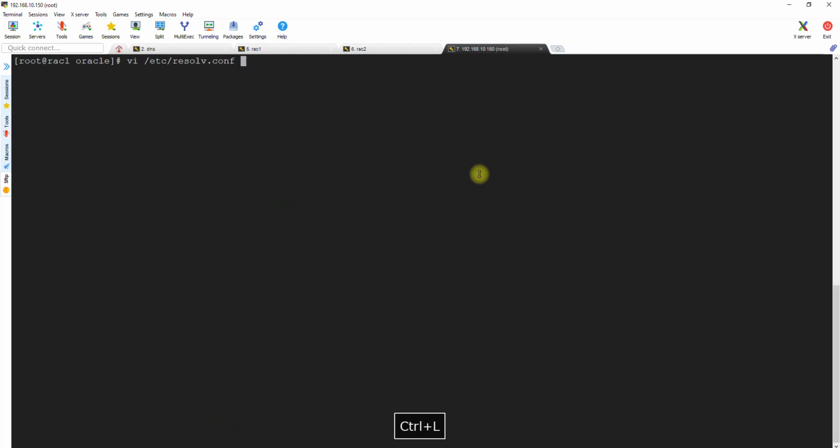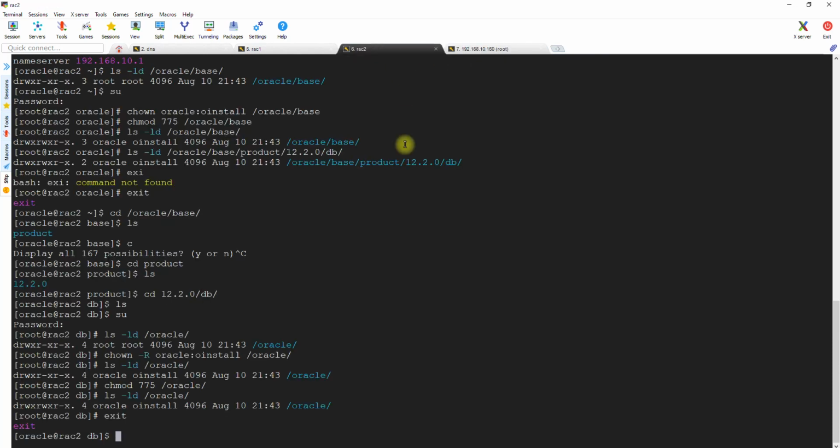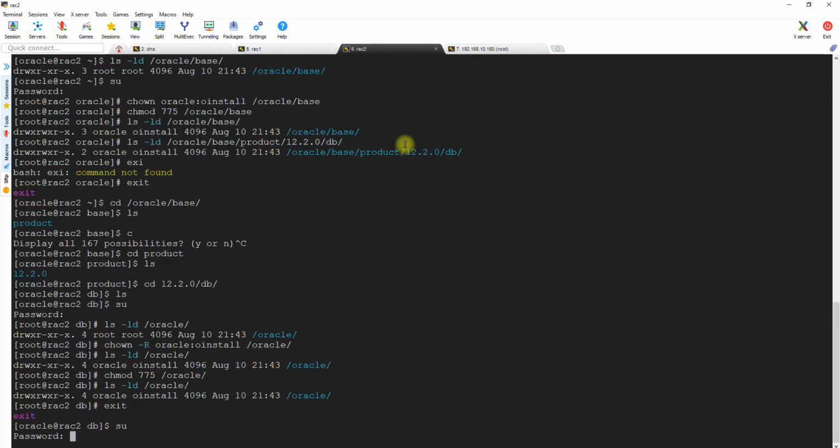vi /etc/resolve.conf. Let's clear the screen and then do it. Just comment out the 10.1. It's not needed. We are not accessing the internet currently. So this is for the first node. Let's do it for the other node as well.